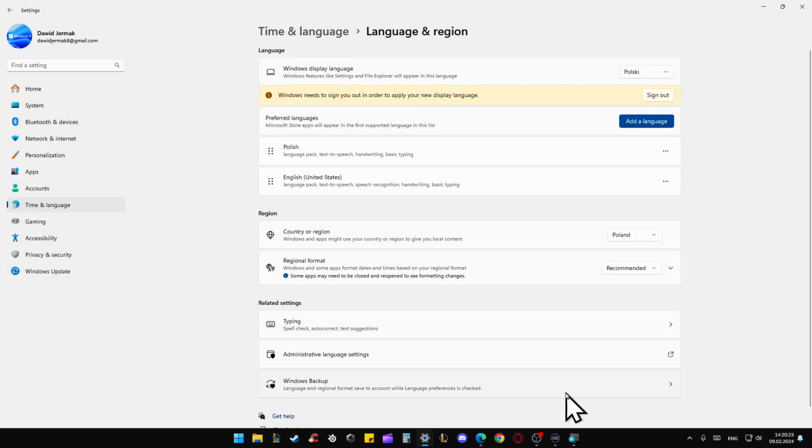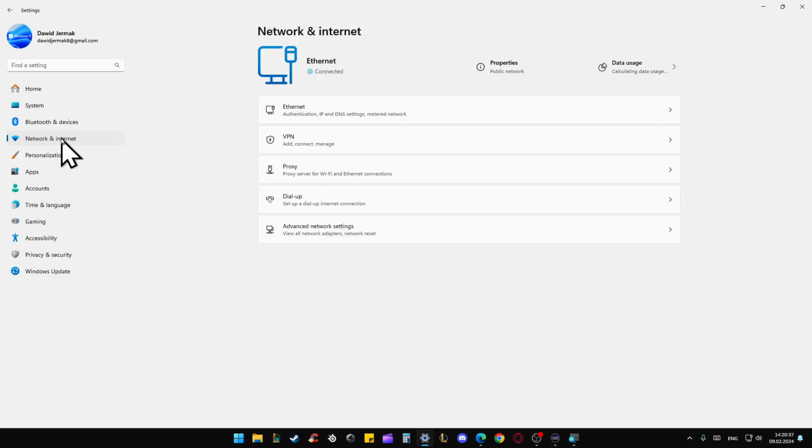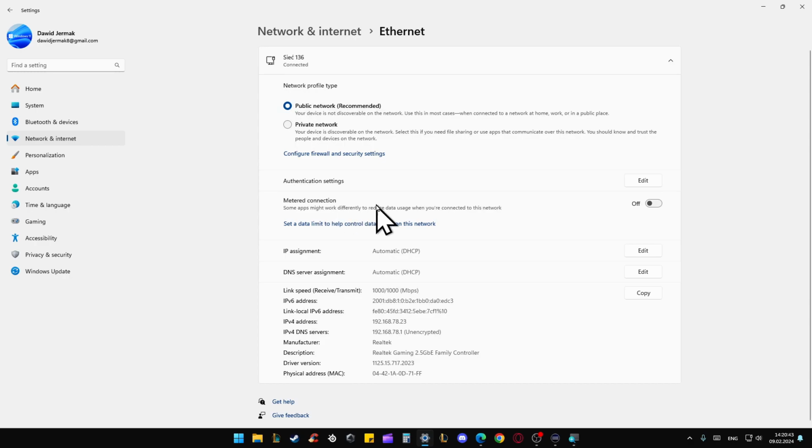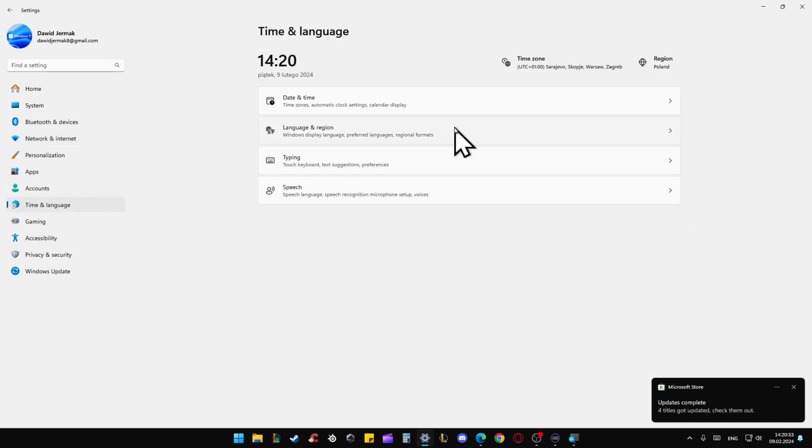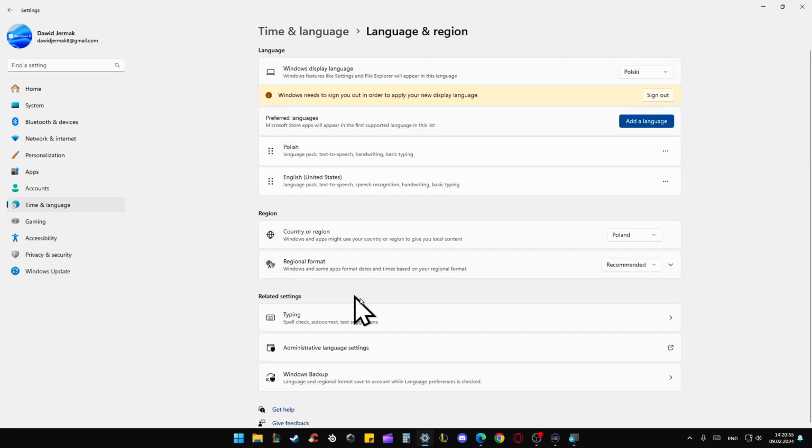So click to install. And now if you have any issue with downloading this language pack, there's a big chance that you've got metered connection enabled. To turn it off, you will have to go into network and internet on the left side, then go to Ethernet or Wi-Fi. In my case, I'm connected to Ethernet, and just turn off this connection. By default, it will probably be turned on, but you will have to click and turn it off. And after this, you will get the download for all of your language packs.